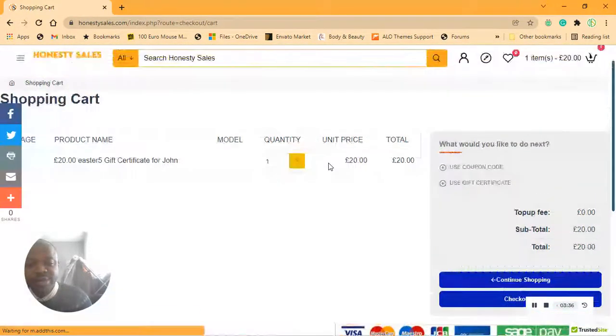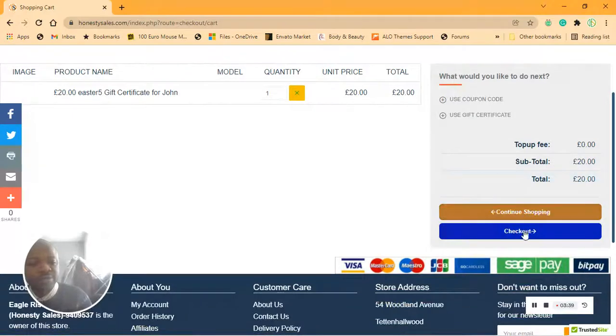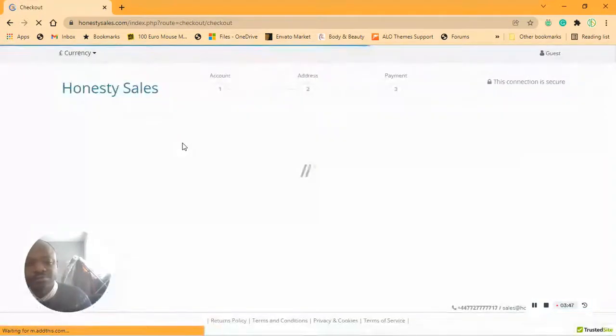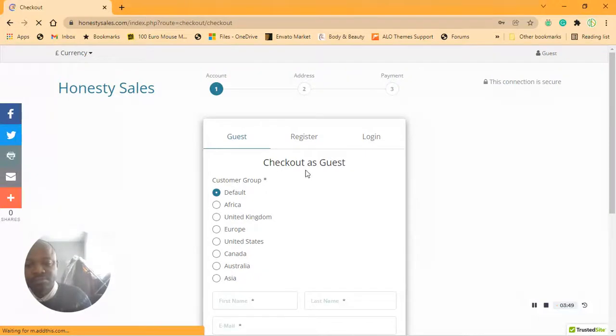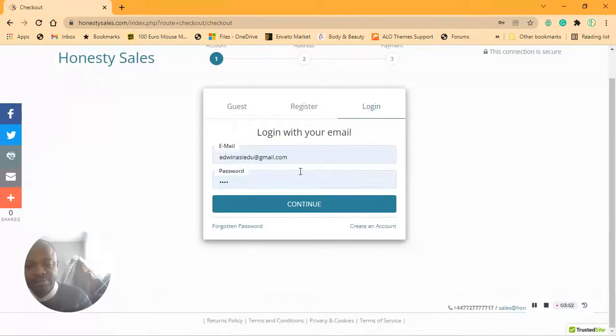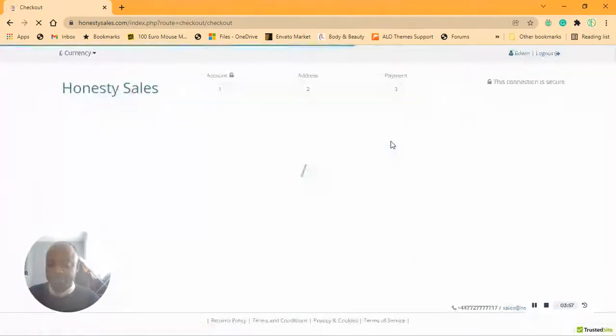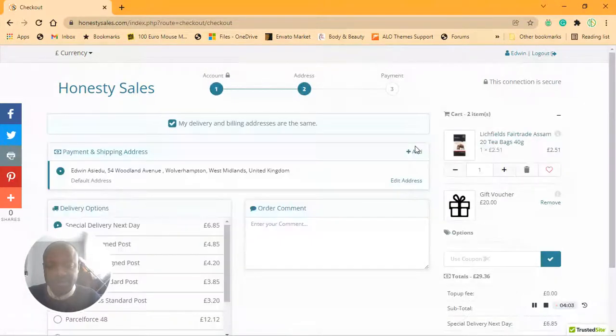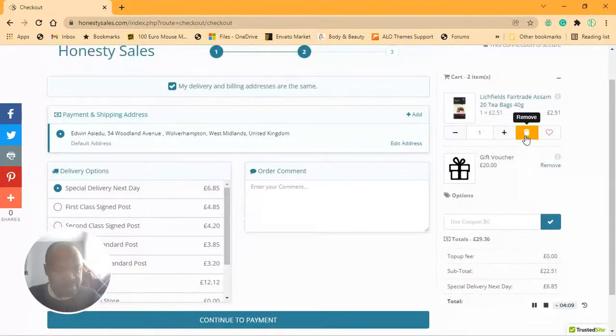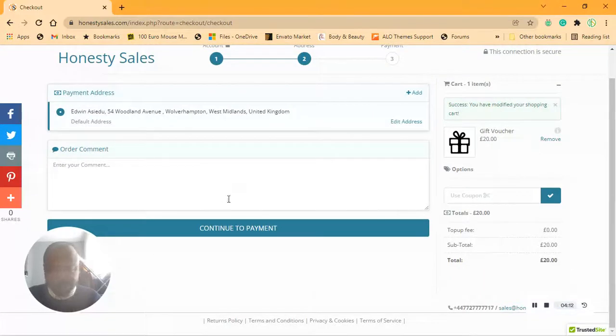Right, so add to cart brings you here, and then we go straight away to checkout. So we can log in. If you've not registered, you can register and log in there. Okay, I've got some items there, so let me just delete this one, remove. So, continue to payment.